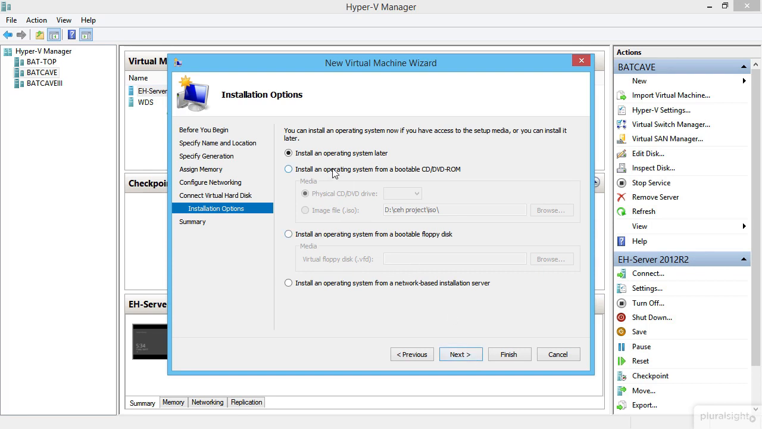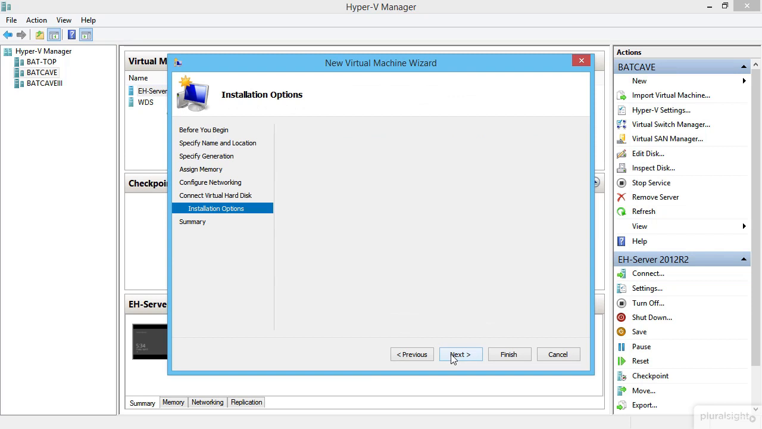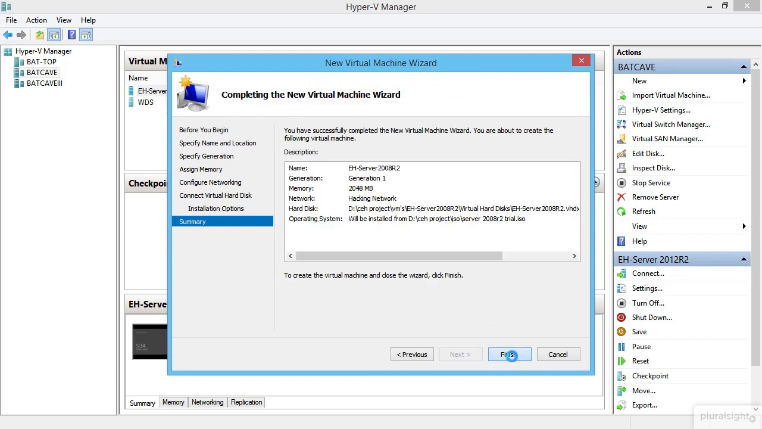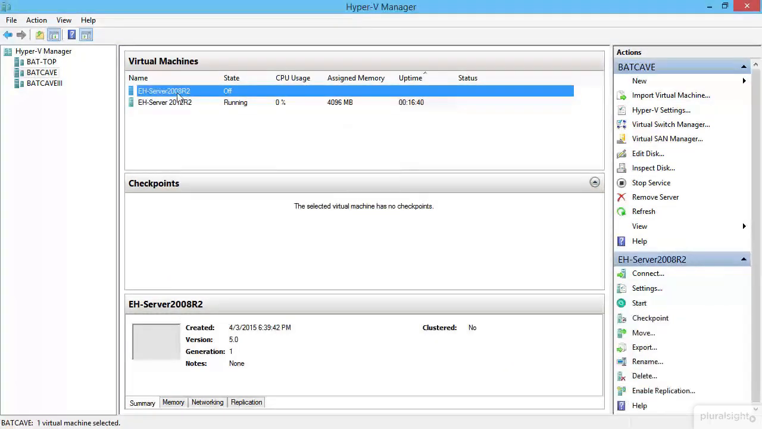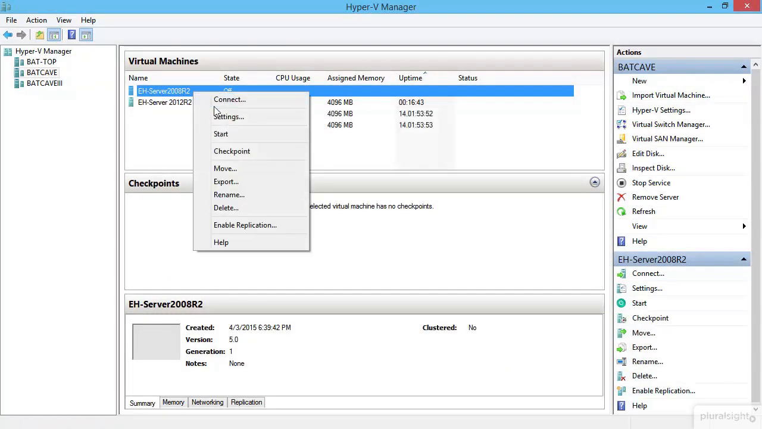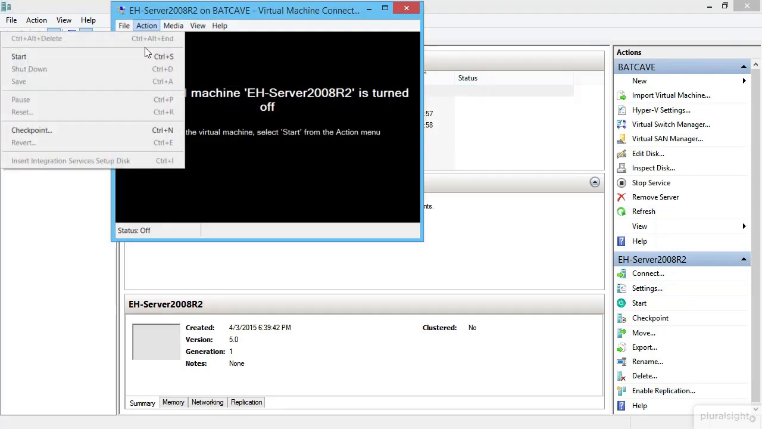And I'm going to install this from a CD. Well, I should say an ISO, emulating a CD. We're going to mount an ISO as a CD or DVD drive. I'm going to go ahead and hit Browse, and we're going to find our Server 2008 trial ISO. And I'm going to hit Next. I get my summary screen, and then I'm going to hit Finish. So you can see I've got the machine now. Let's go ahead and fire this bad boy up. We'll connect up to it first, and then we'll go ahead under Actions and select to start it.